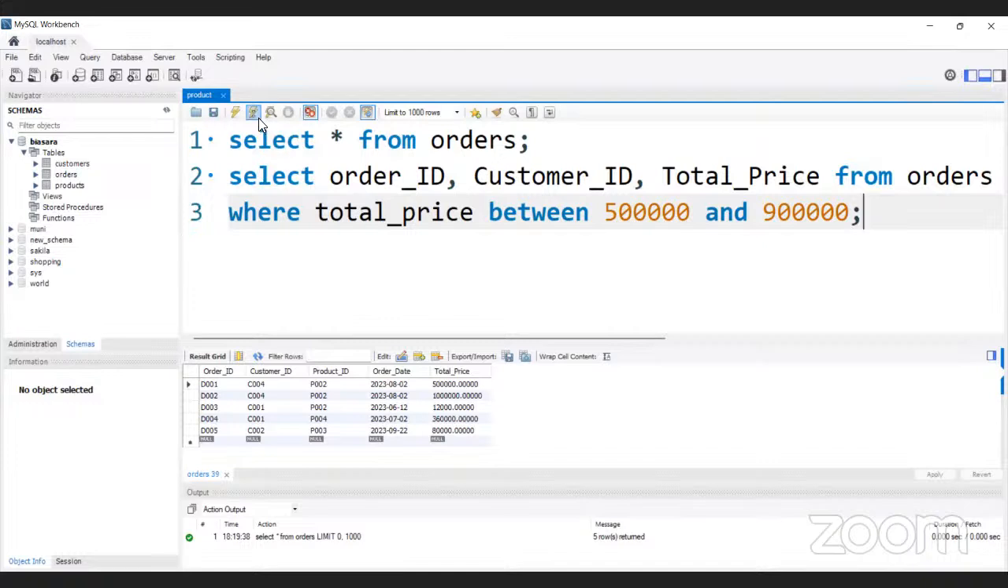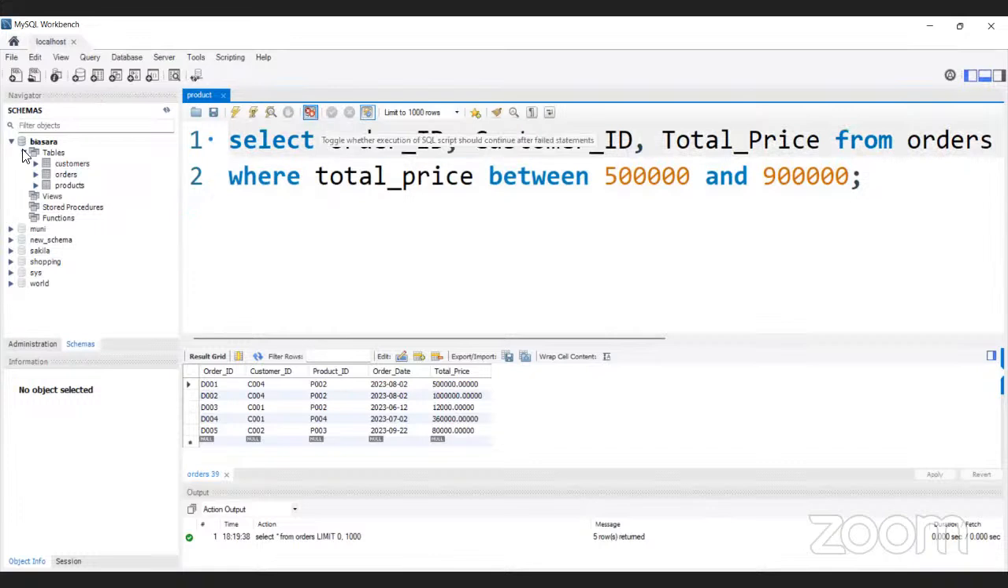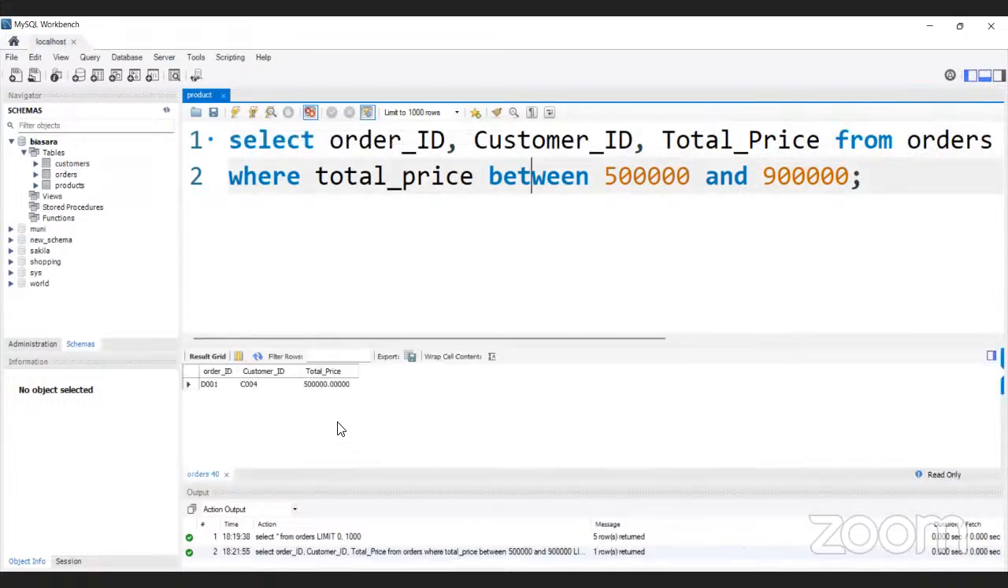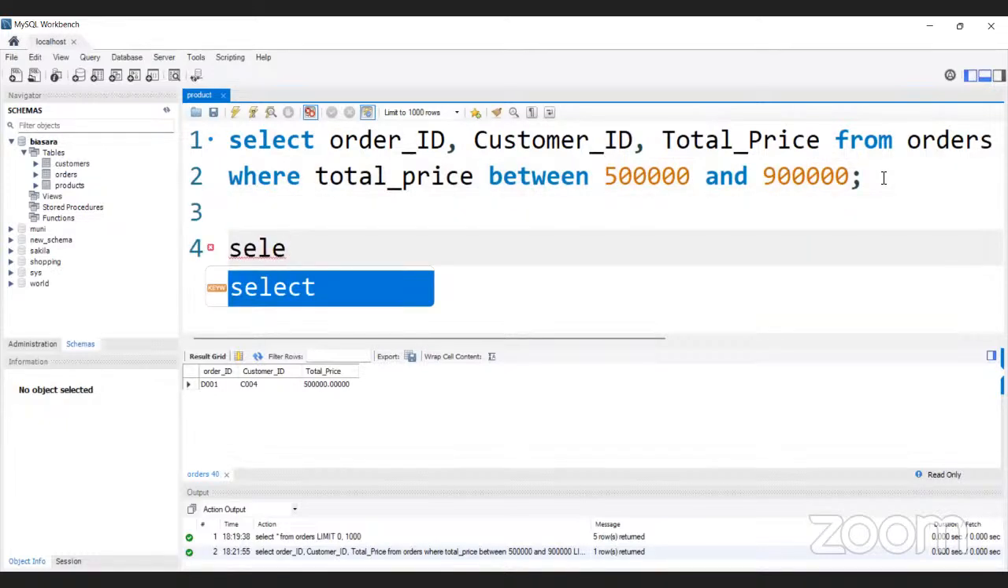Let us run this and see. When we run this query, you see that we only have 500. Why do we have 500? Why do we have 500,000?